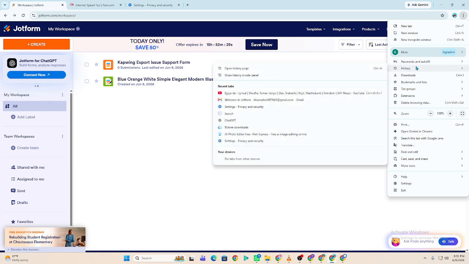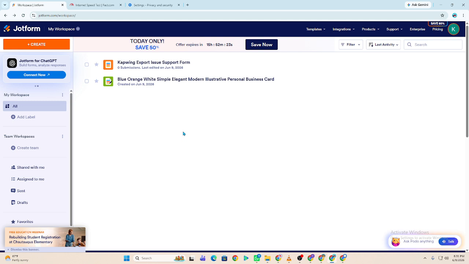Account session issues can occasionally cause errors. Sign out of your Jotform account and log back in before trying again. Make sure your device has enough storage available. Low storage space can interrupt downloads and prevent PDF files from saving properly.